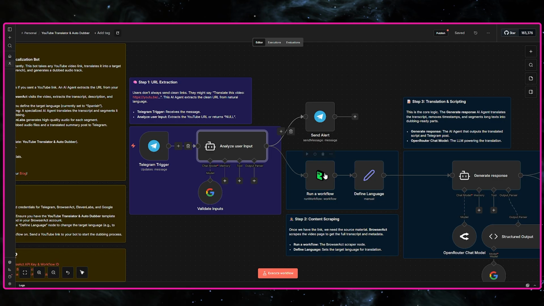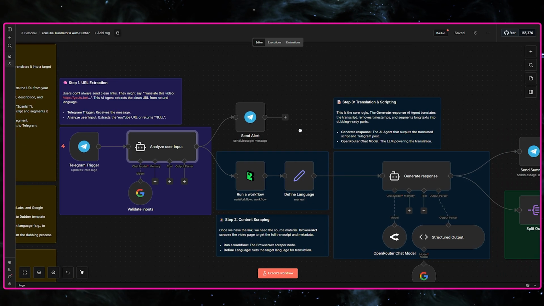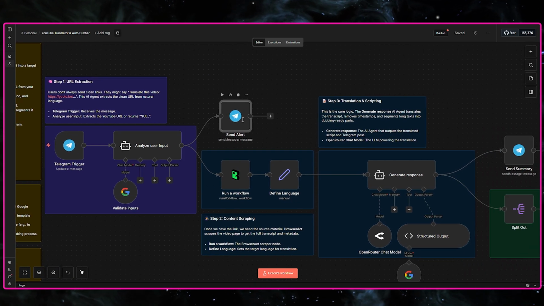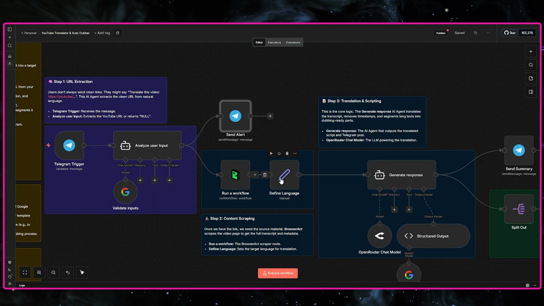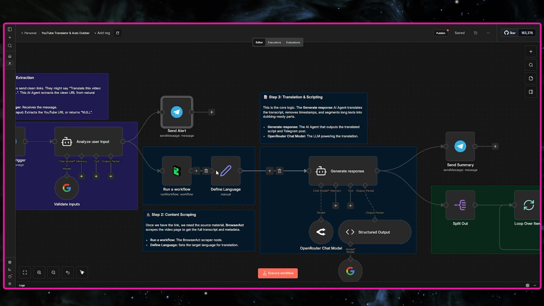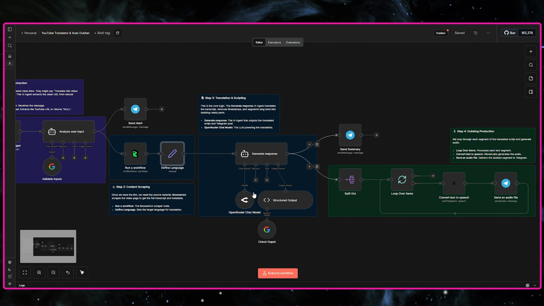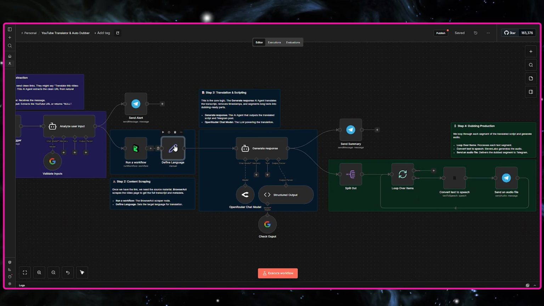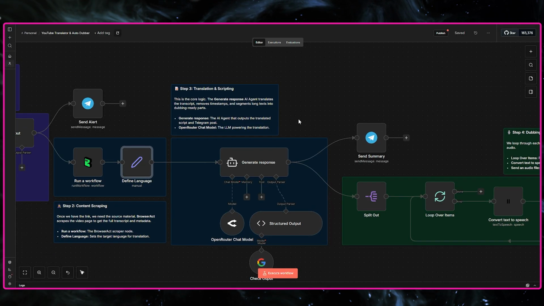We've manually added the parameters inside the node to ensure it navigates to the right video and gathers the data correctly. Next, we define the target language. We do it this way because not all languages are currently available for high-quality voiceovers.